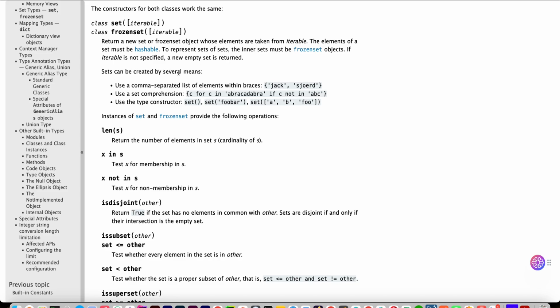Sets can be created by several means. Use a comma-separated list of elements within braces: {'jack', 'sjoerd'}. Use a set comprehension: {c for c in 'abracadabra' if c not in 'abc'}. Use the type constructor: set(), set('foobar'), set(['a', 'b', 'foo']).